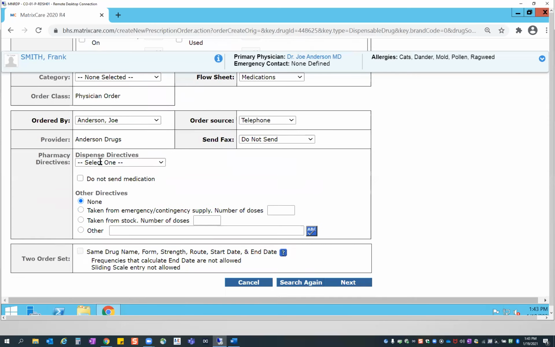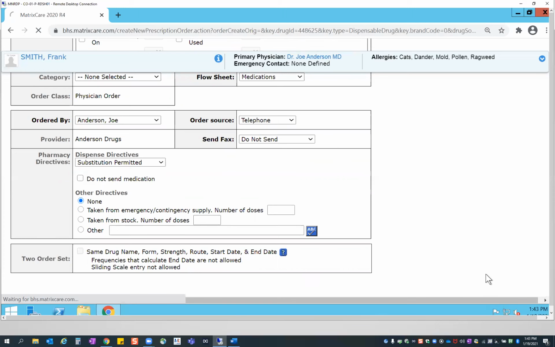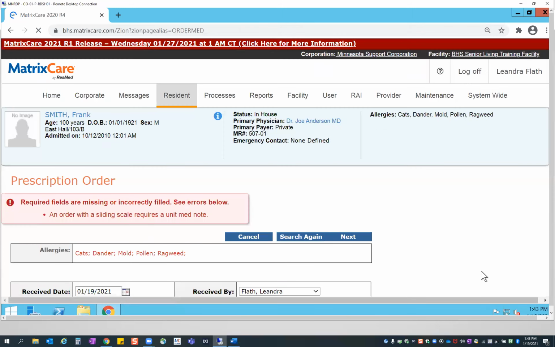And is there any pharmacy directive? Does this need to be dispensed as written? Is substitution permitted? What is that particular option? Okay. And then I'm going to go ahead and select next. It's going to ask that I review this.